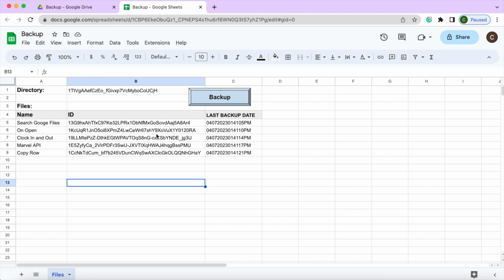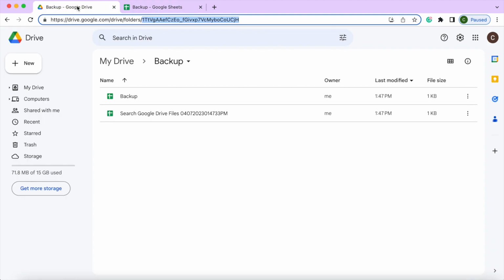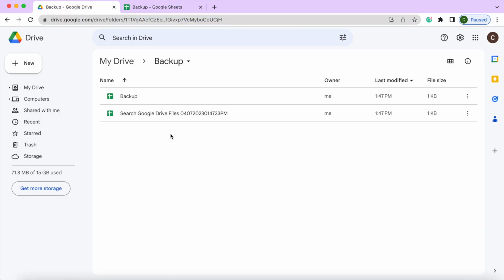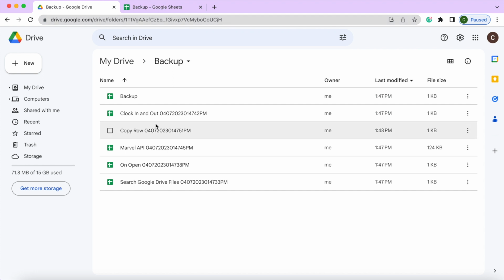So I have this all set up. I can hit backup, and here it's running a Google Apps Script, going through this list. For each ID, it'll back it up and put it in this backup directory that I have set up here. Once that's complete, it'll show me what date was backed up. Then if I go to my backup directory and refresh, there it is, showing each file that I have backed up. It also adds a date to the back of the name showing when it got backed up. So if this runs again, it'll add another 5 files.